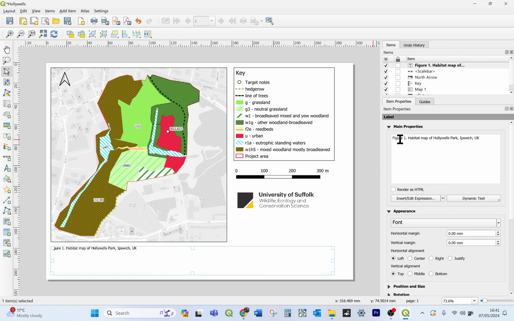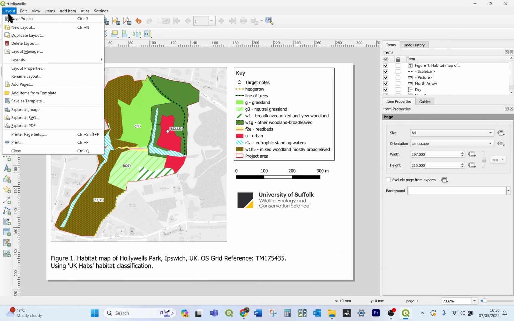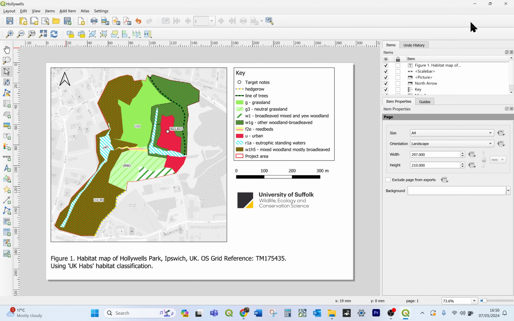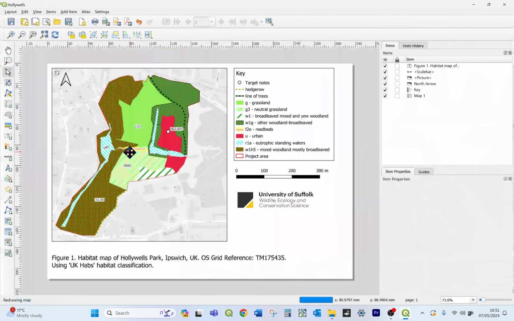Now I need to locate my map. Now the best thing to do is to give an Ordnance Survey grid reference. Once you're happy with your layout, you can save the whole project. They will be stored here. You can click on it and bring it back.